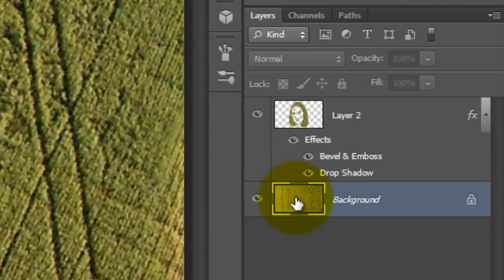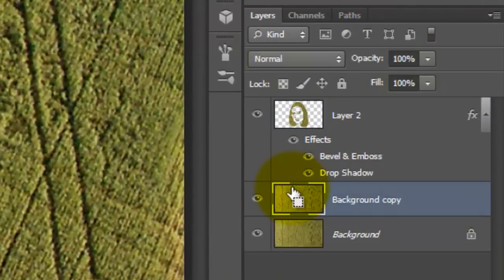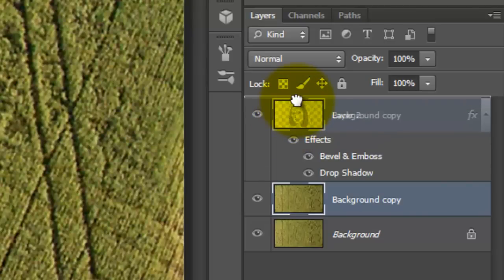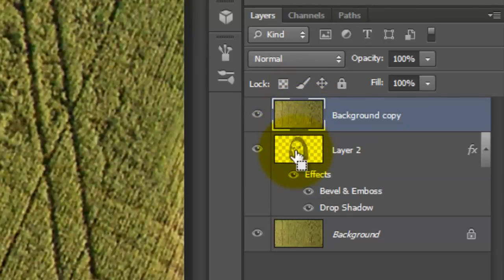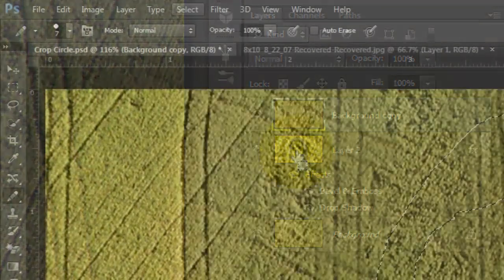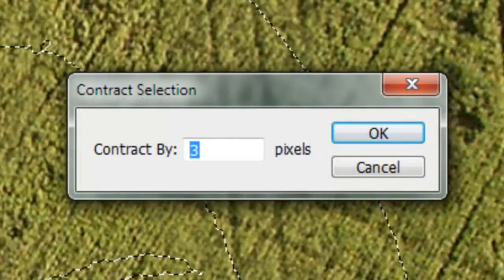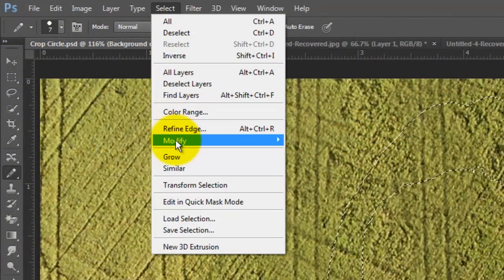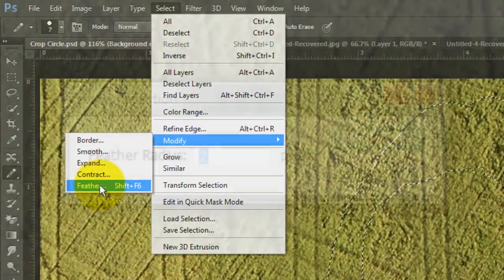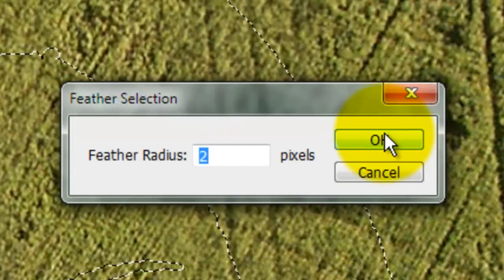Click on the background to make it active and make a copy of it. Now drag it up to the top of the Layers panel. Go to your head and press Ctrl or Command to make it into a selection. Go to Select, Modify, and Contract. We'll contract it by 3 pixels. Go back to Select, Modify, and Feather. We'll feather it by 2 pixels.